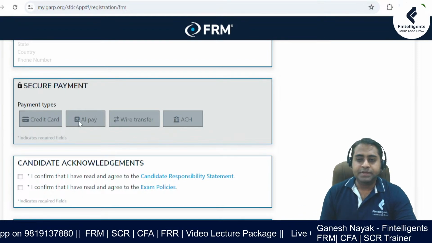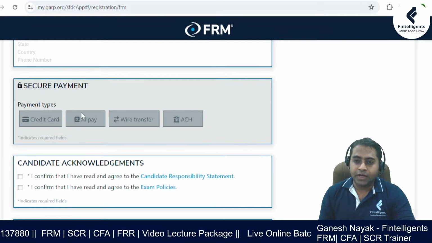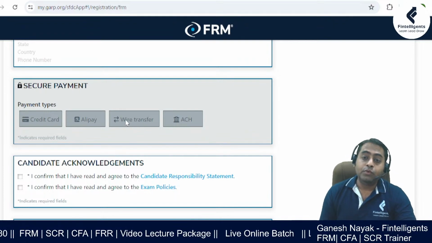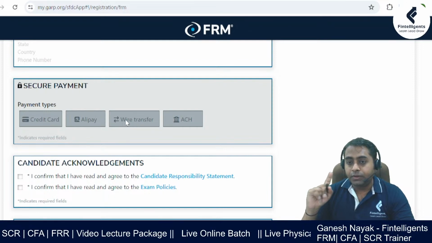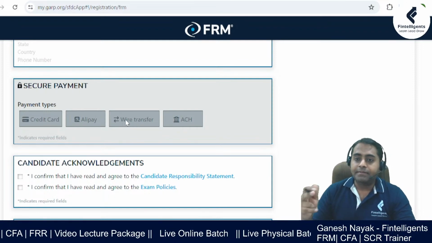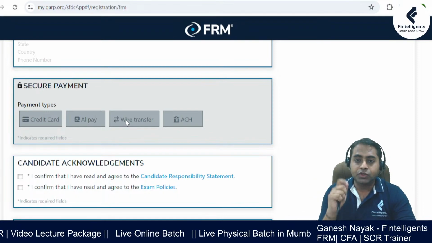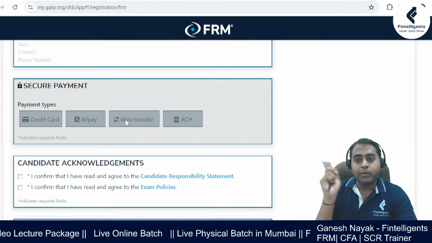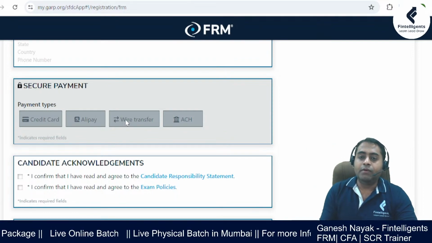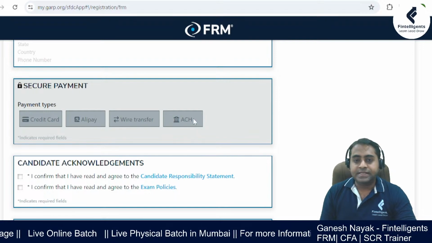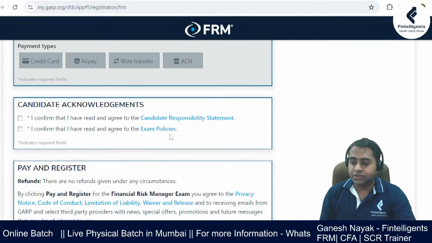Now Alipay, which is basically for Chinese students, so that is also available, but not applicable for Indians basically. Wire transfer, where you have to pay $50 extra, so you will have to go to the bank. Once you register over here, you will get an invoice. Take the print of that, go to your bank, they will debit your account and then transfer it to a US bank, say Citibank, and then from Citibank it will go to the GARP. Same is the ACH. It's basically similar to wire transfer itself, but you will be charged $50 extra.